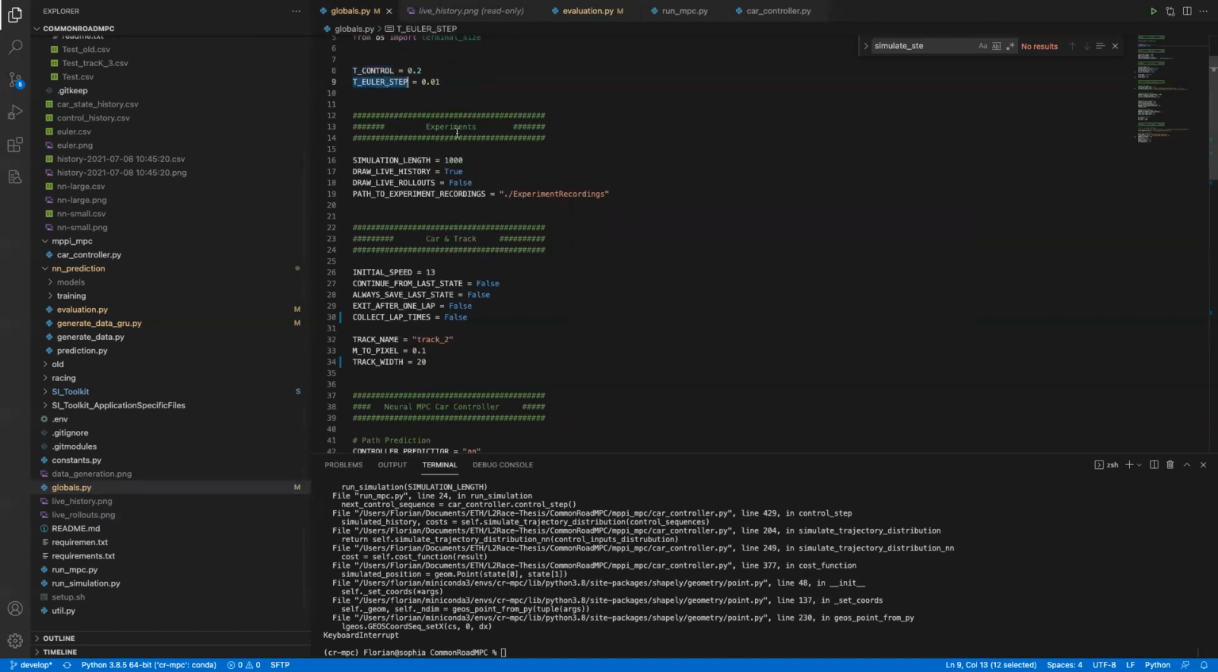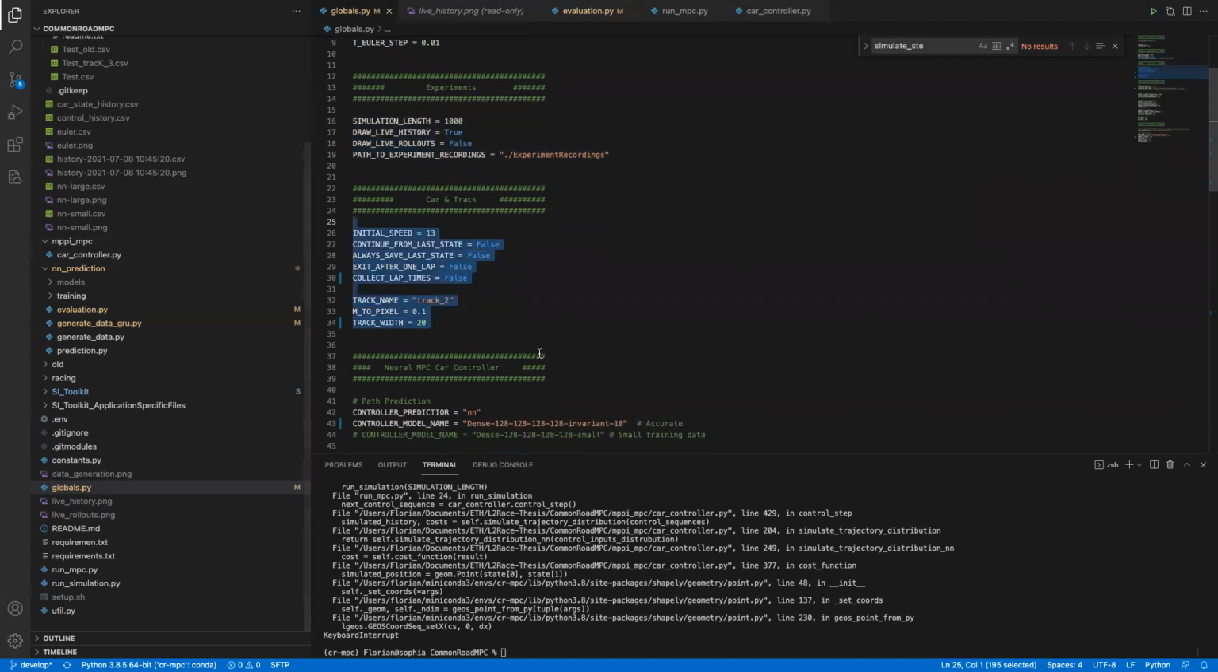Euler step. Okay, this is just for the ground truth modeling, and the simulate. This is just for experiments. Like the simulation length is 1000. What do you want to draw? And current track. Until here, it is important for you.